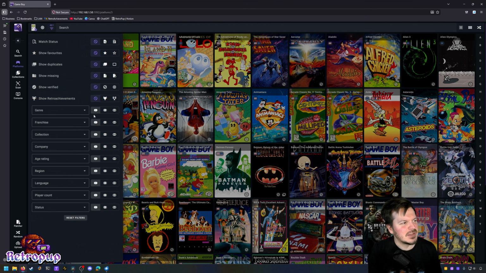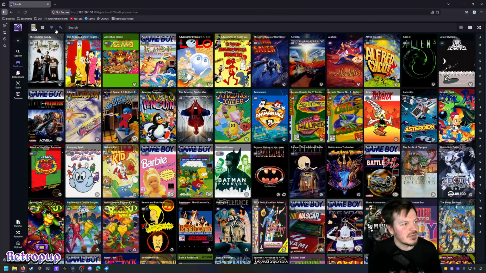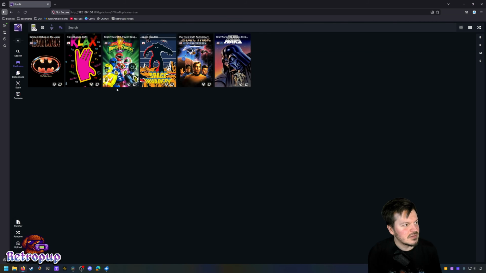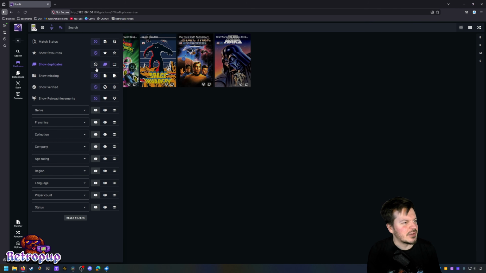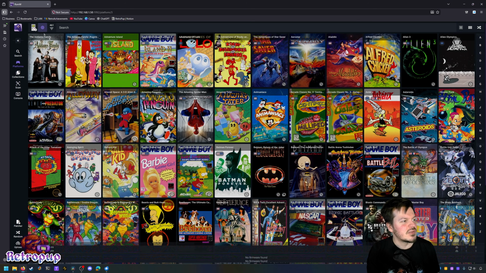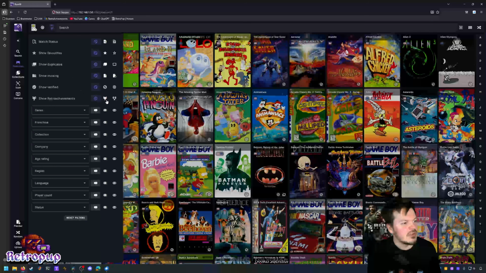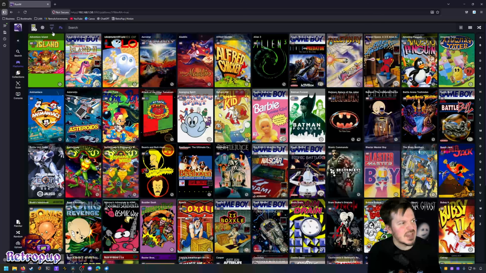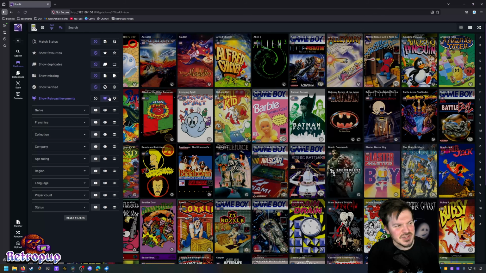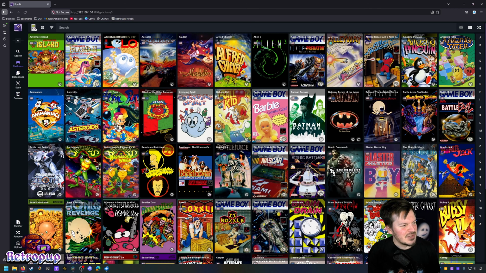We also have a filter gallery, so you can show things like duplicates. So I don't know if I have any duplicates. It says I've got a couple there, so I can decide what I want to do with those. Oh yeah, I can see I've got a US and European one there. So I can basically clear out duplicates. You can also filter, if you use the retro achievement scraper, you can filter games with retro achievements, games without retro achievements. It's just an enable, disable toggle.